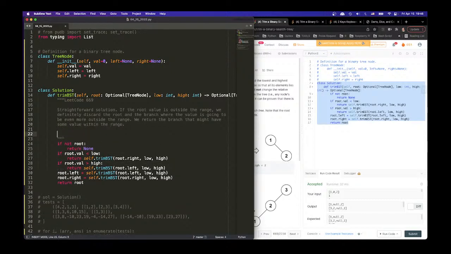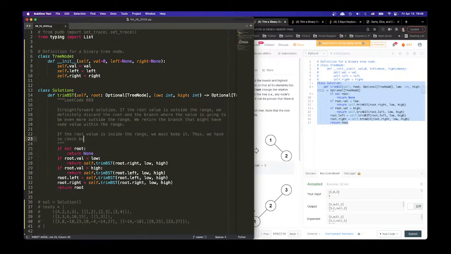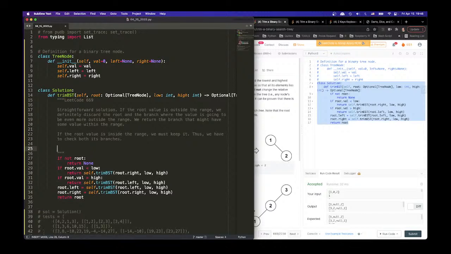Right. If the root value is inside the range, we must keep it, and thus we have to check both its branches. What's the runtime on this? Well, worst case scenario is O(N), so let's call it O(N).